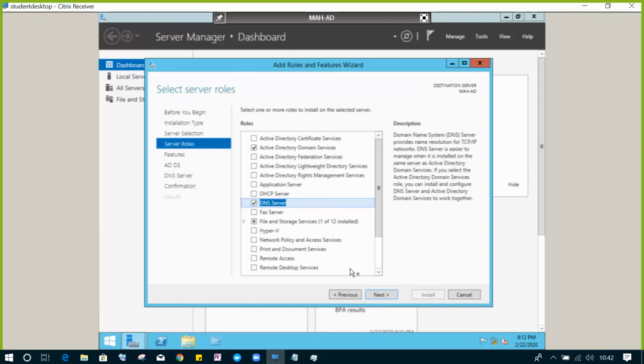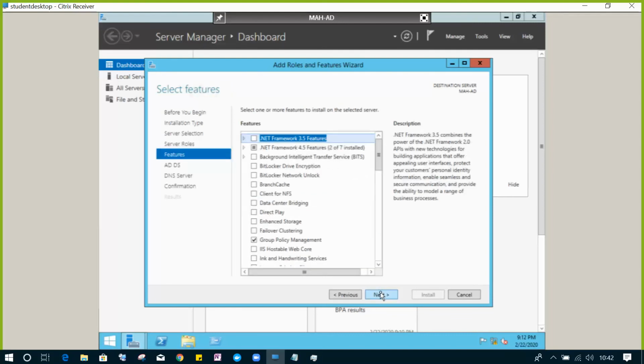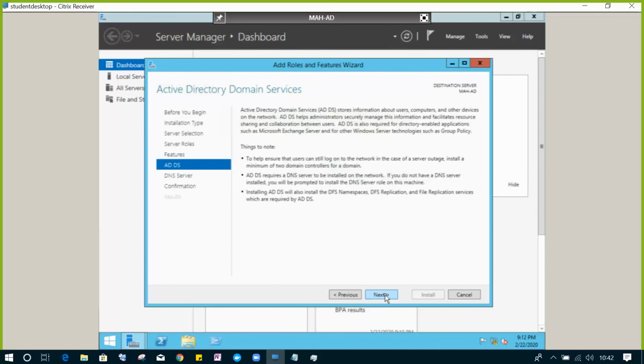So now click on next. I don't want to install any features along with AD and DNS. Leave it as it is and click on next. And now we can go to the ADDS features.